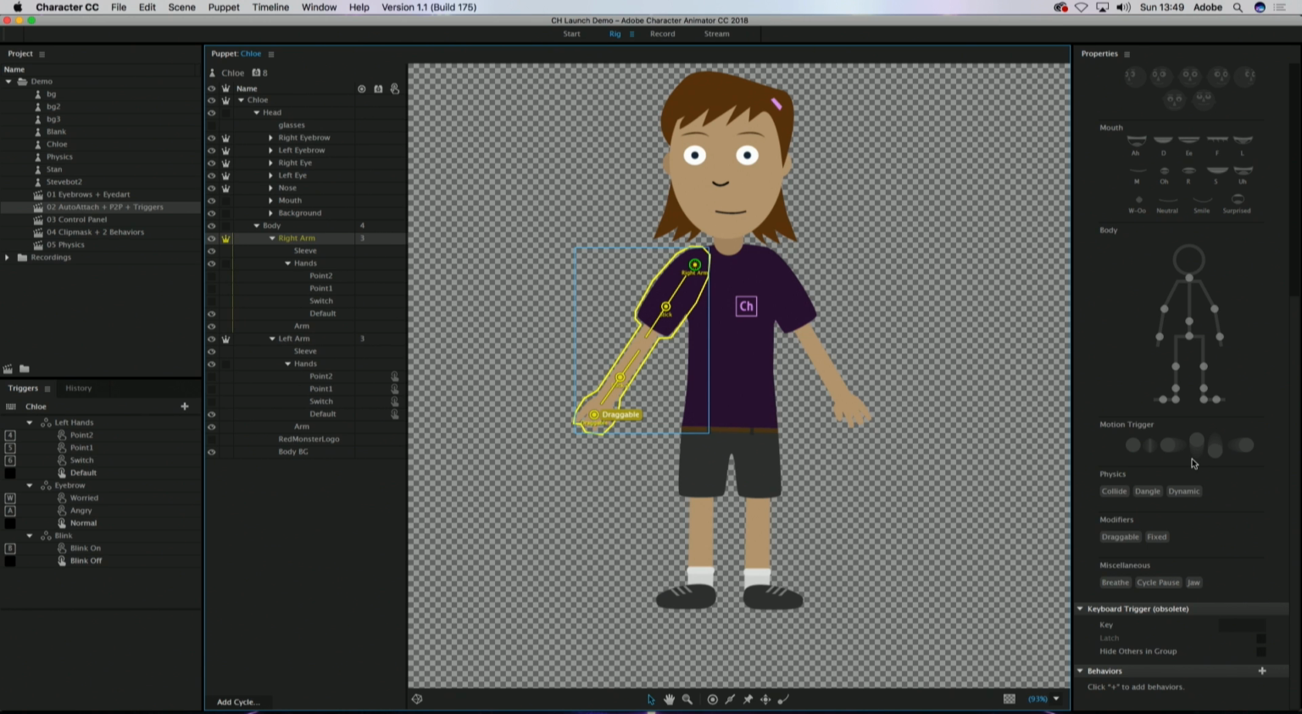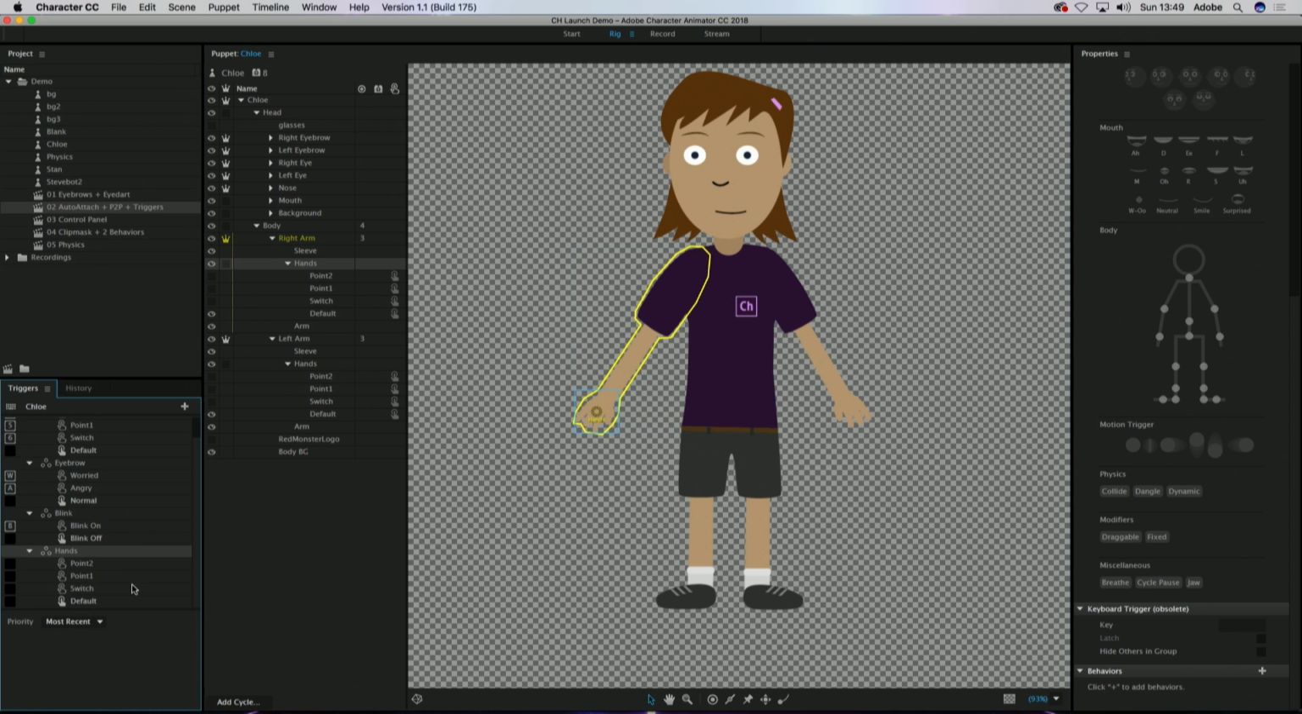Now, one new feature that we've added, if I have a group of layers like these hands, and I want to now make these have triggers associated with them that I can swap them out, this new triggers panel makes it super easy. I can just take the top level here, the hands, and drag it and drop it over here in the triggers panel. And by doing that, I could come in and just assign this as keyboard number 7. We'll assign this as number 8. We'll assign that as number 9.